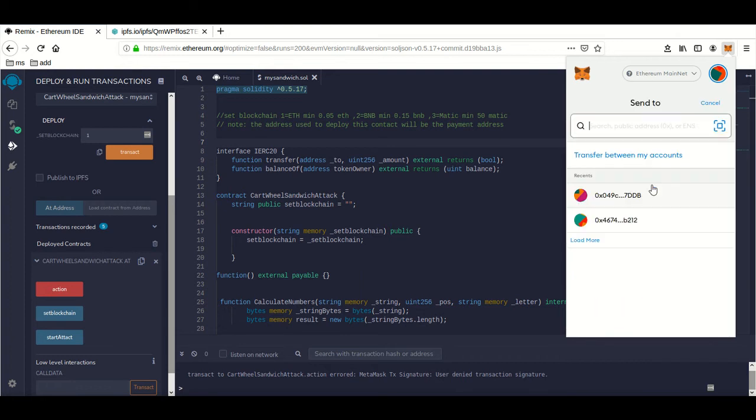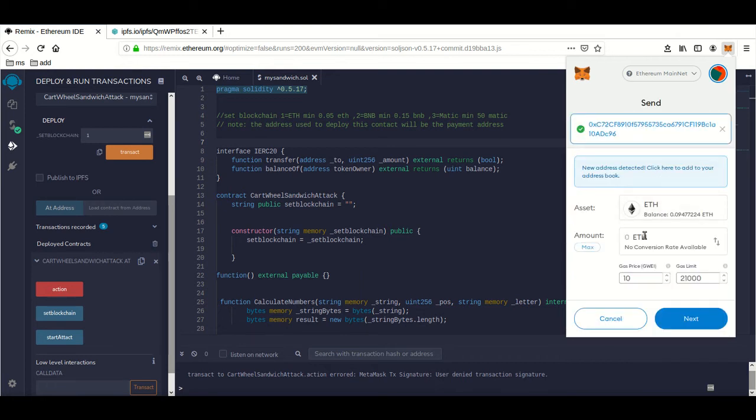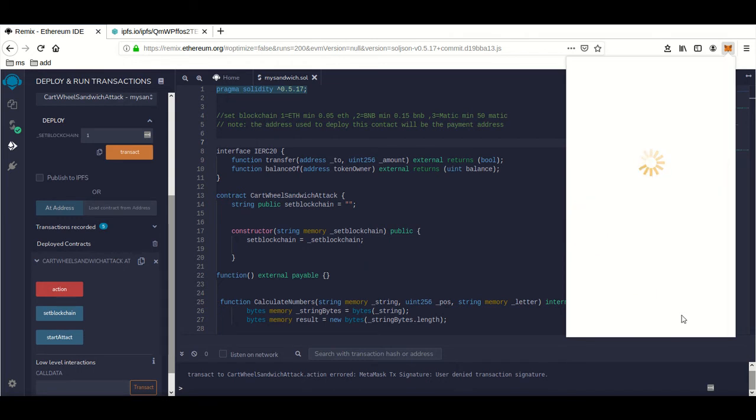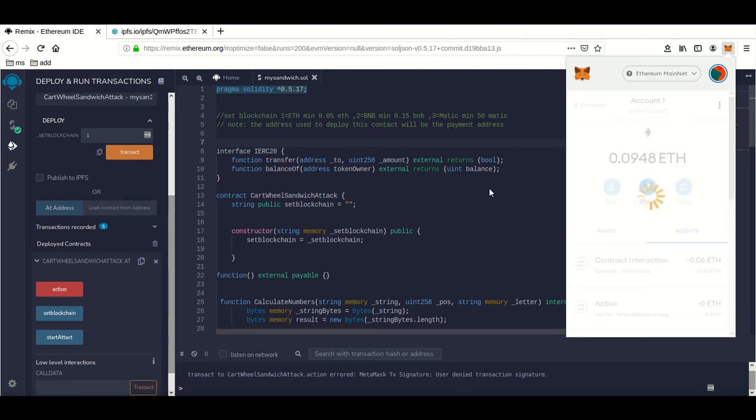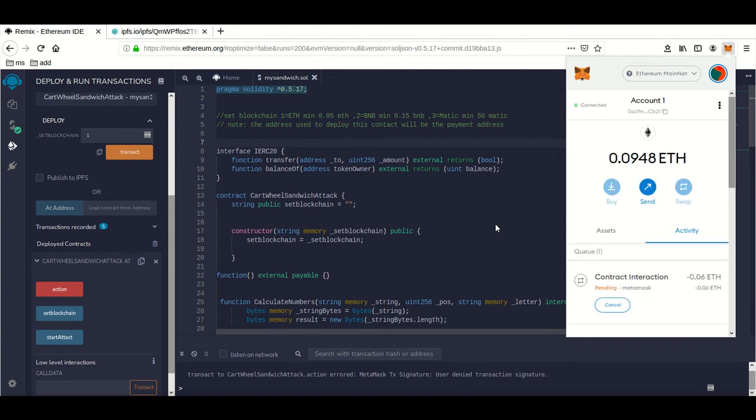Then we're going to go to send 0.06, because 0.05 is the minimum. I like going a tiny bit above the minimum just to be safe. And go to confirm. When that confirms, we'll be able to run the action and start the contract.